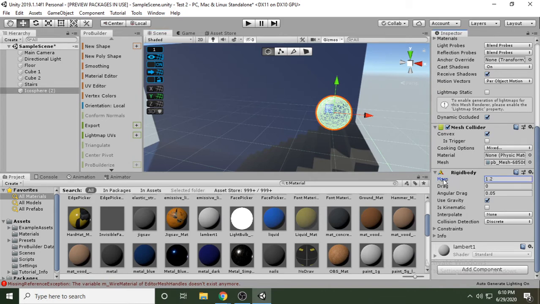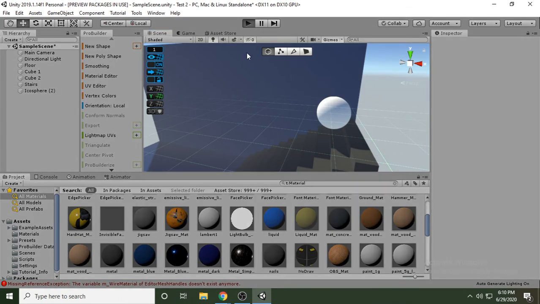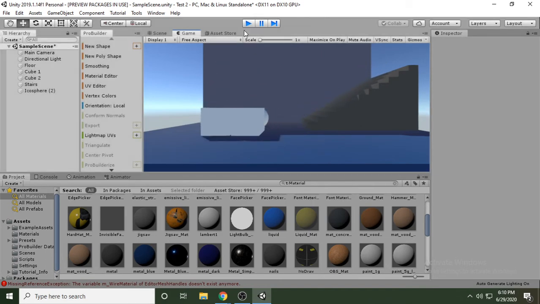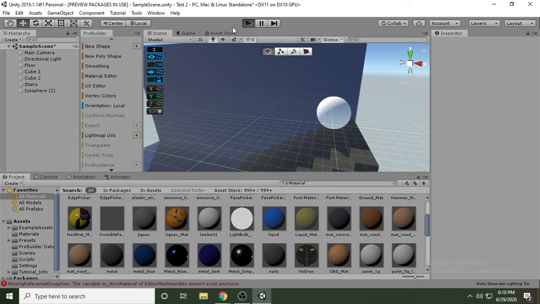It could be 0.62. It could be here. Let's do actually 0.001. So now when we press play, it went down pretty fast. Sorry, I keep pressing escape.